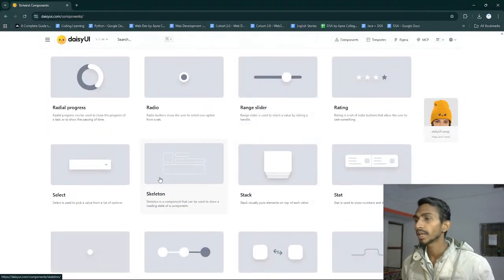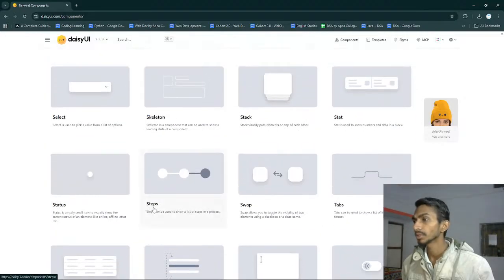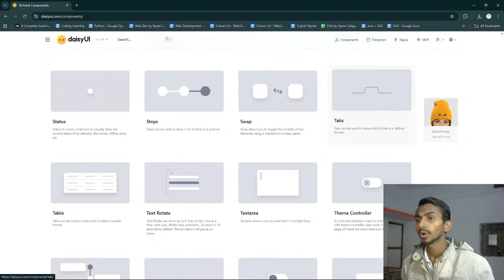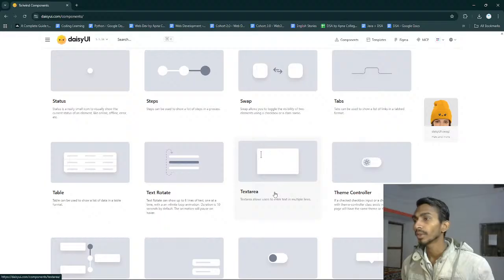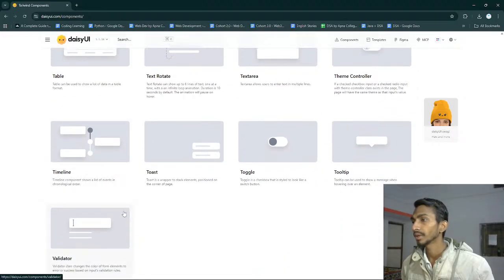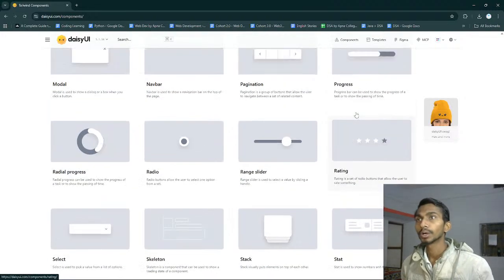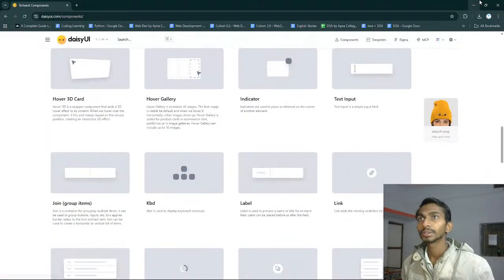And skeleton, this is going to be something interesting. Apart from this, we have select, status, step, swap. Overall, we should have the idea. We are going to be using the theme controller, text area, text rotate, and toast. Interesting. We don't really need to use it because I'm using toaster, but it is good to have this feature. Toggle, tooltip, and validator. So let's go to the top, and the first thing is building that particular feature.